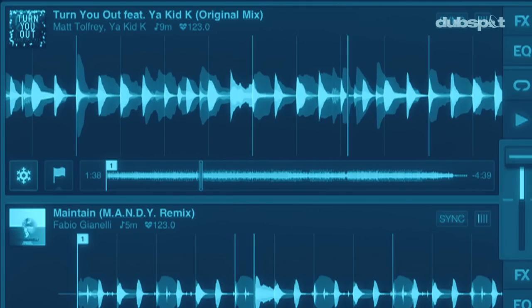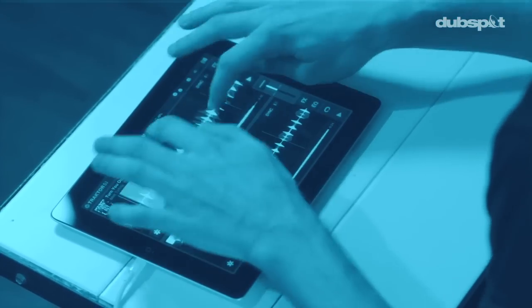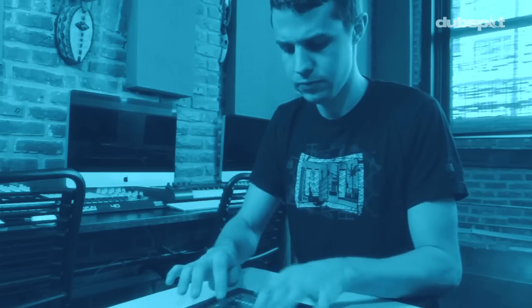The app is good for beginner DJs who have never DJed before in their life, and also for professional touring DJs. You can use this app to DJ just about anywhere, whether it be in the car, at an after party, at your friend's barbecue, or even at a massive club.